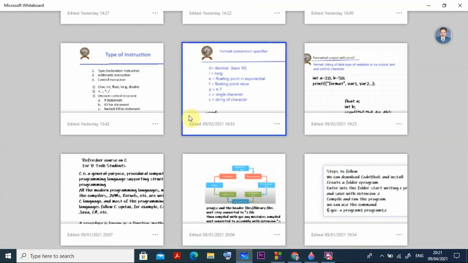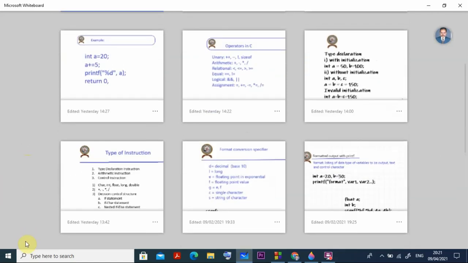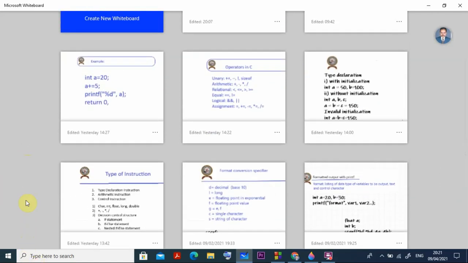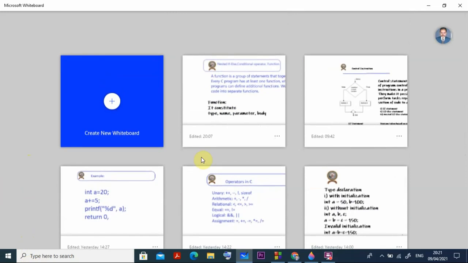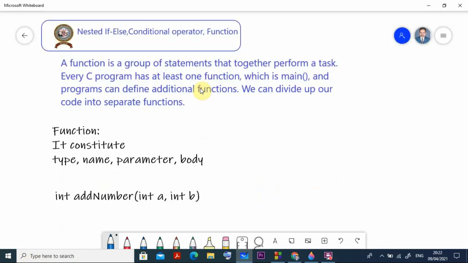Give it a minute's time. Fine. So these are the things we covered. We covered the nested if else, we covered the conditional operator. Then we are going for this function. Let us have the definition of what a function is and how this function works.